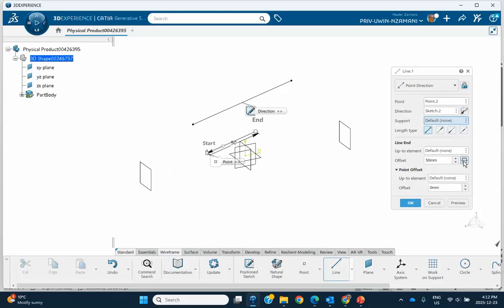Now, you might say, okay, what's this? I didn't do anything with up to element. If you select this and you select this plane, it actually goes all the way to that plane. And you really have no choice of putting any offset here. Or if you select this plane, it will go to the other direction. Okay, all right, good.